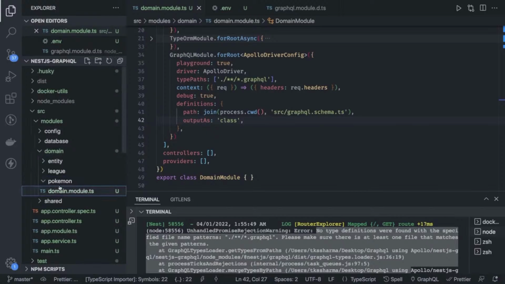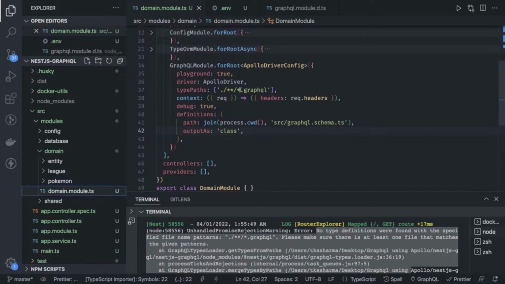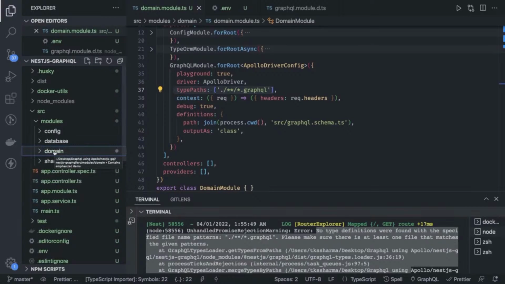Now let's say inside Pokemon, if I create the GraphQL file, then my path should be something like this. Go inside all the folders and look for .graphql files. Okay, so this syntax will work for the type path definition. Here what we need to do is create the GraphQL files. Now because we are writing NestJS GraphQL, the concepts are still the same: you need to create a GraphQL type file where you define your queries, your mutations, and your schema types.